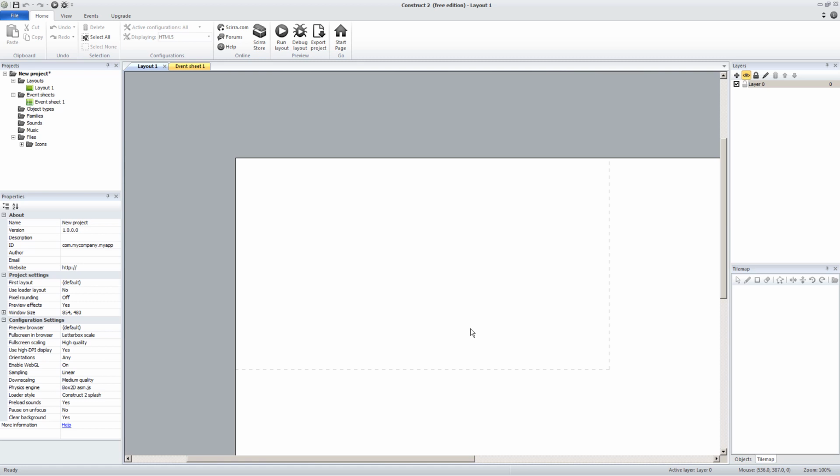In the middle of the main layout, you'll see 2 tabs. They're Layout 1 and Event Sheet 1. That's the first layout we can use and its associated event sheet. When you create a new layout, you can decide whether to create an associated event sheet or not.